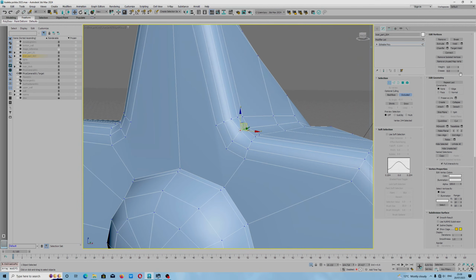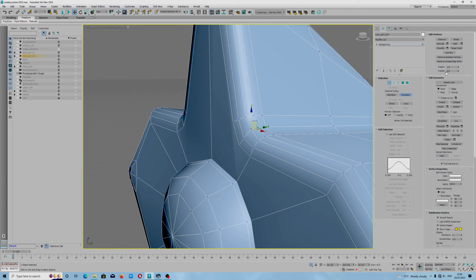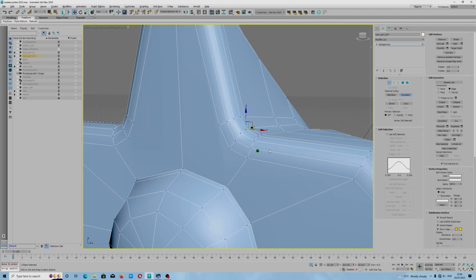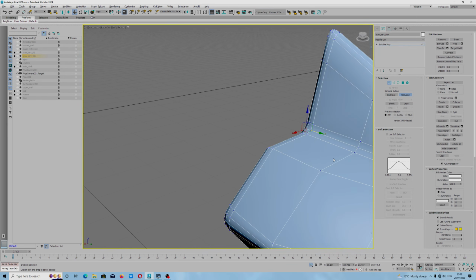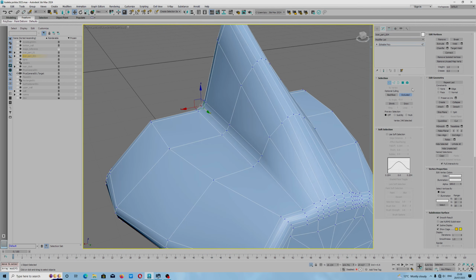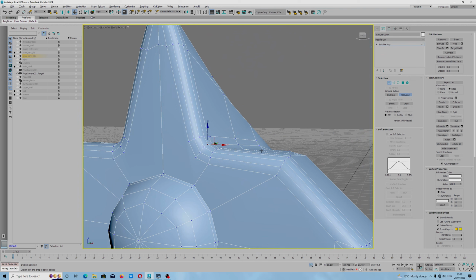You can slide vertices, but I don't want to talk about it, but I will quickly show you. Because I'm in the modeling tab inside 3ds Max, I wanted to show you how you can change the size of the gizmo.